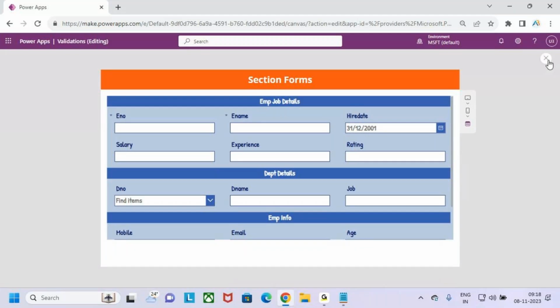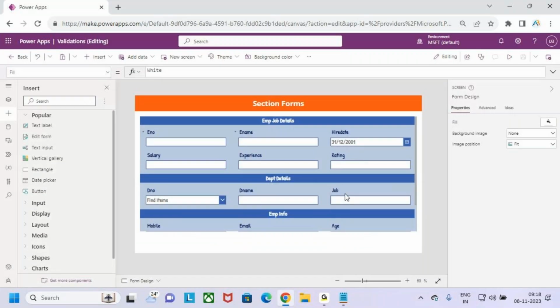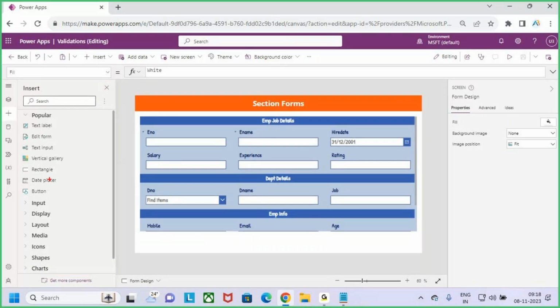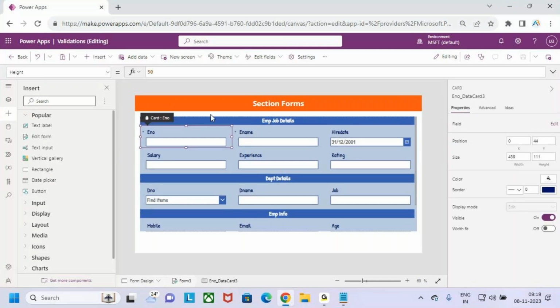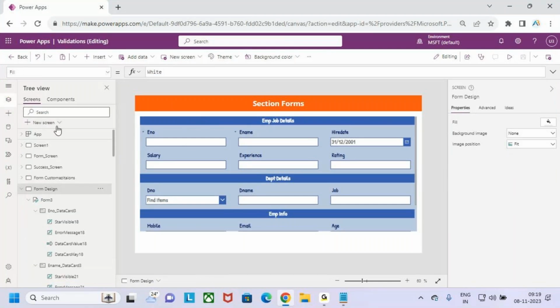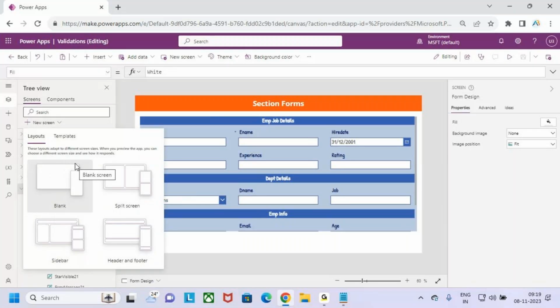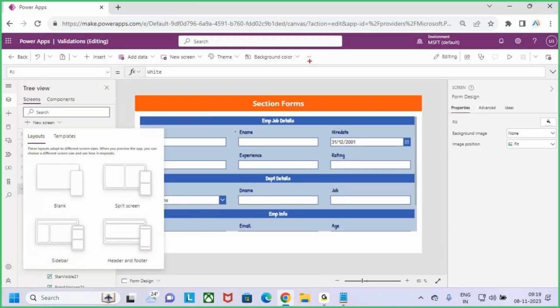Now how to create the tabbed forms? Here itself you can create the tabbed forms by taking one new screen. But a better way is to create the tabbed forms in the mobile layout, guys. Let me show you how to create the tabbed forms in the mobile layout instead of creating it in the tablet layout.